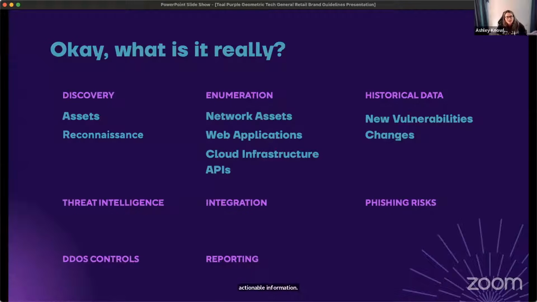Again, ideal version, right? When we're doing discovery, we're talking about the identification of assets, reconnaissance, OSINT, things that could be done through passive scanning. After your discovery, then you're looking at enumeration, identification of network assets, web applications, cloud infrastructure, APIs. And then you're moving on to historical data as you're tracking all of these enumerated assets. What are your new vulnerabilities? What do the changes look like? What do your trends look like?